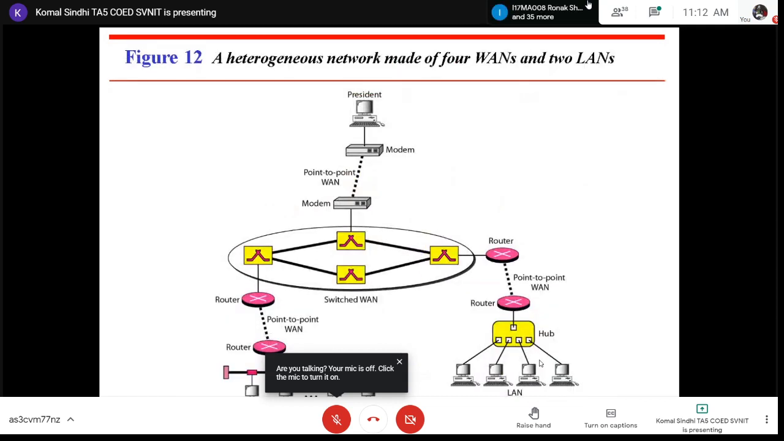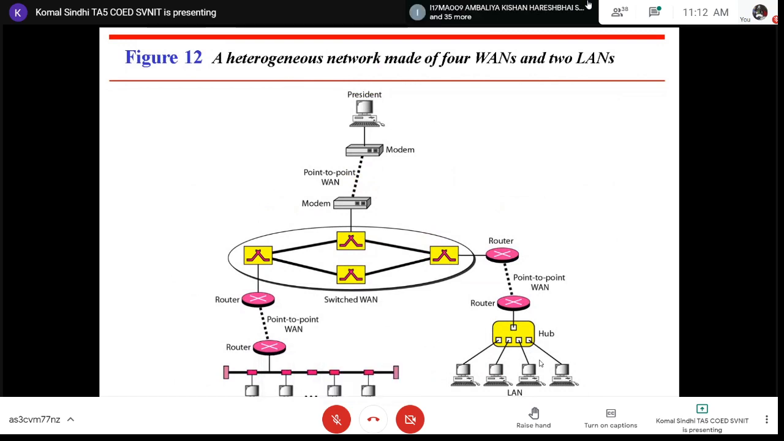Also, you can always combine a wide area network, that is a WAN, and LANs, right? So here that is a WAN. It is connected to two individual LANs and so on. It can be connected to a further WAN and so on, right?